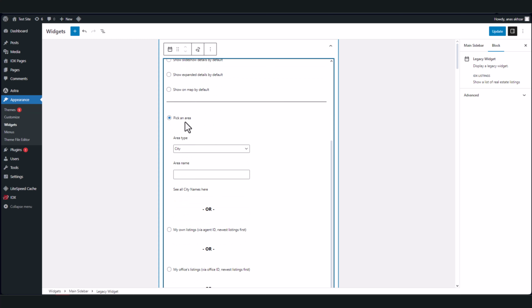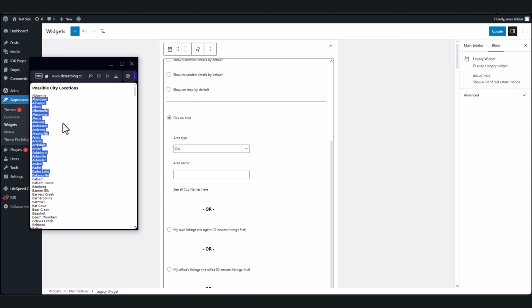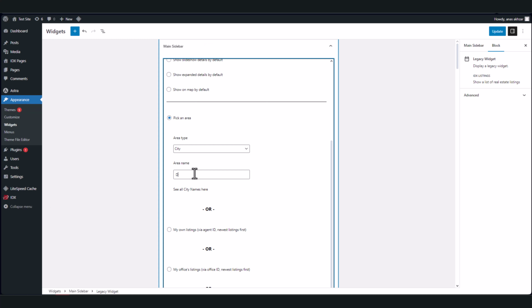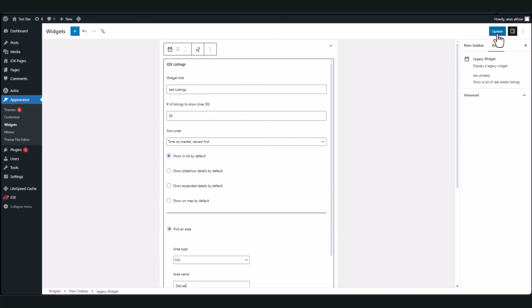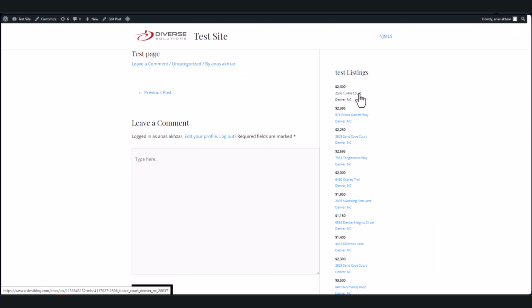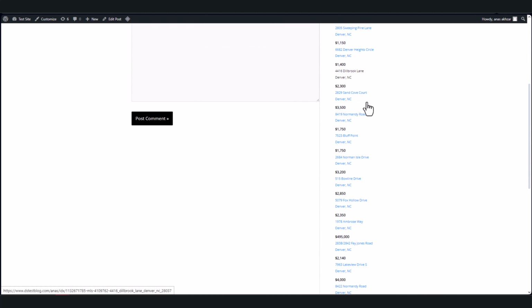First we will select this pick area. I will go with city and then I will add the area name. If you do not know, you can just click here. It will show you all the cities that we have. Let's go with Denver. And then I will just click on update. So this is how show in list by default will look as an IDX widget.